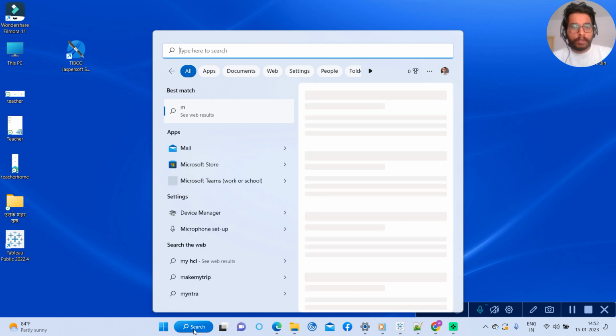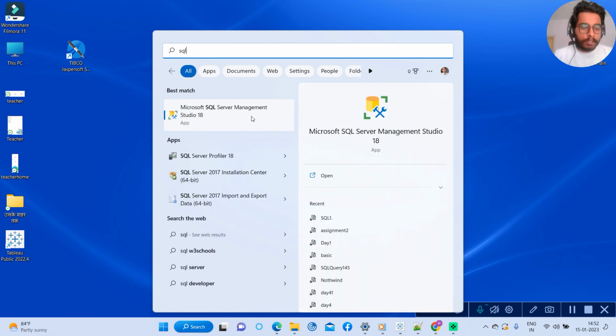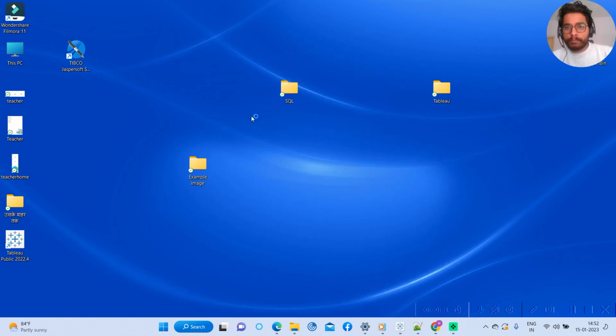And I am going to write SQL. Microsoft SQL Server Management Studio 18 is in my system and I am clicking on open. So let me just open it and it will take some time.